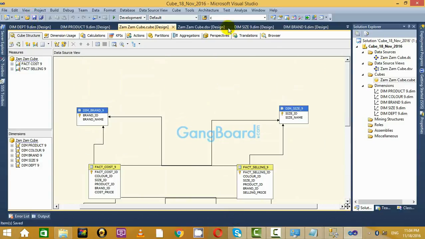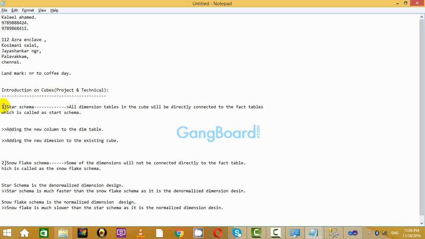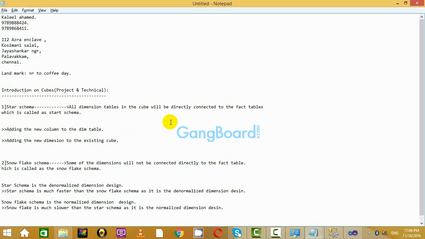Okay, so today we have covered these topics. We have seen what a star schema is, what a snowflake schema is, how we can add a column to an existing dimension, and how we can add a new dimension to the existing cube.